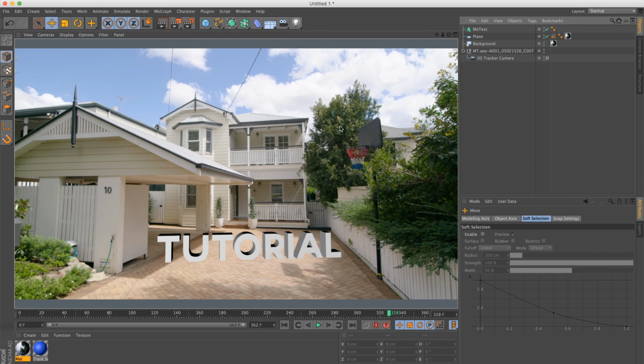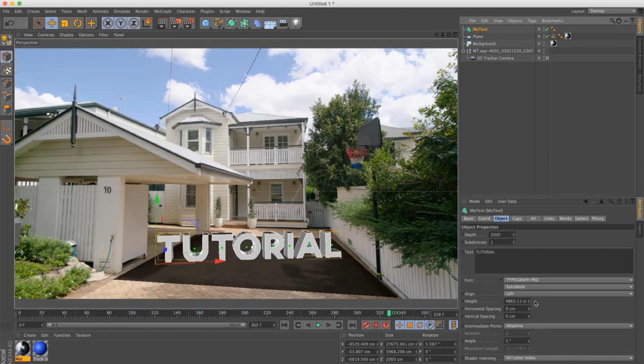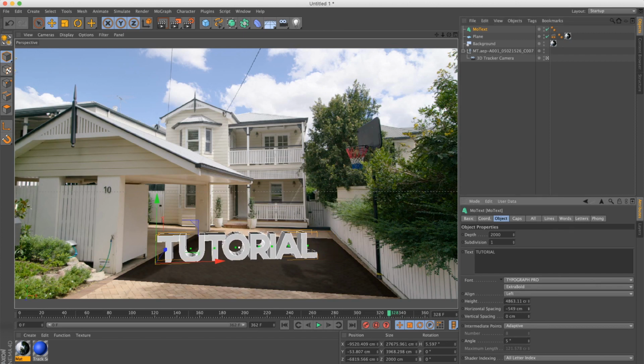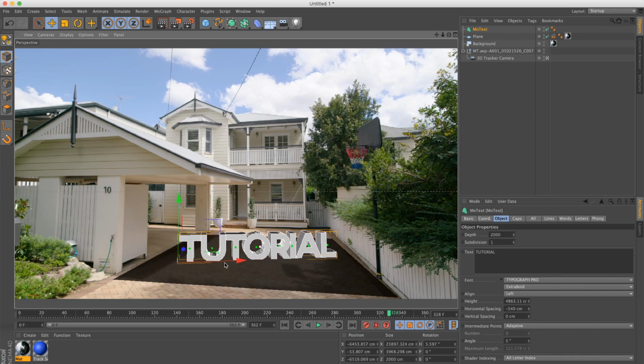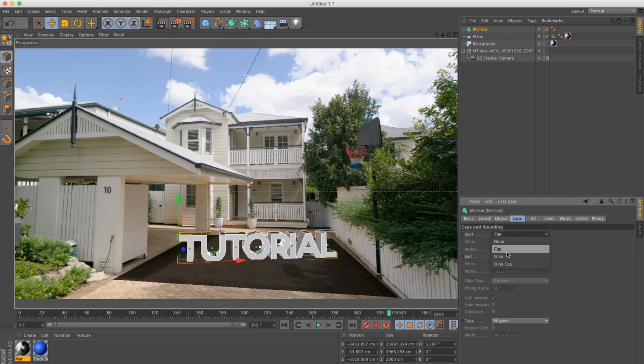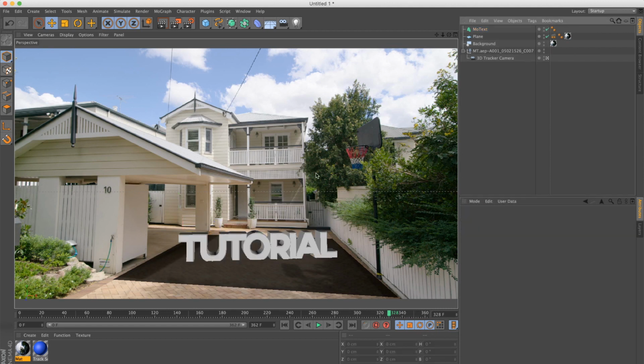This looks still terrible. Sam, what are we gonna do? I can come in here and I want to just tweak the text a little bit. We'll make it a bit tighter, make it fit a bit better. And we want to come to caps, fillet caps, and that'll just round out these edges a little bit, right?